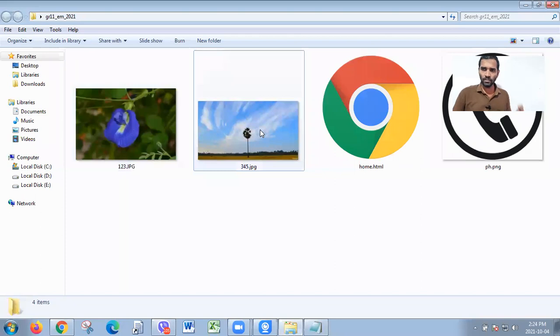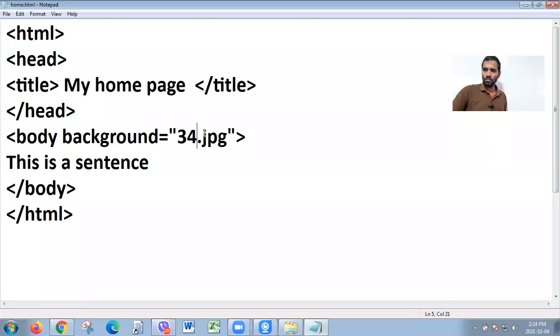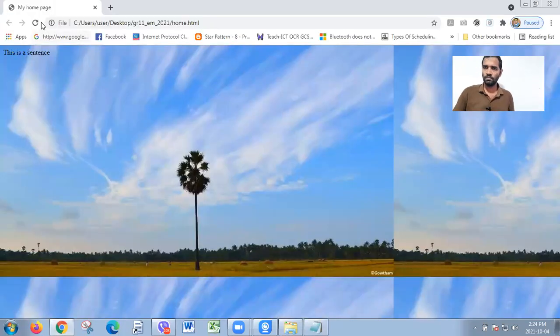But the picture which we added just now is small. Look at that. Only 960 width and 530 height. So it's very small. But here it's around 4,000 by 3,000. Okay, let me add this 123.jpg. Now you can see only a part of the image. Look at that.